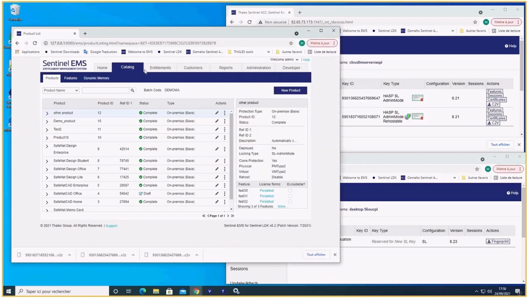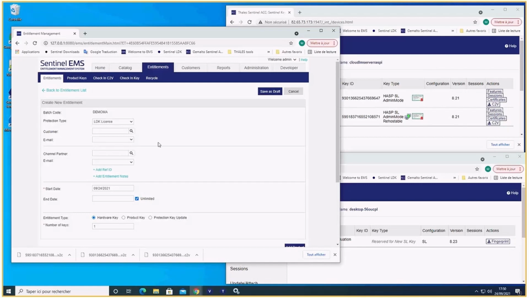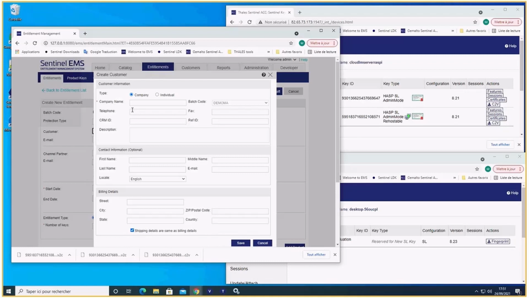So we will first, as we can see, we still have our demo product, and we will make an entitlement with our demo product. So how to do this? We will simply make an entitlement. So we make a new entitlement for, we can say, a new customer. So customer 2, in my case. I will create that customer 2.